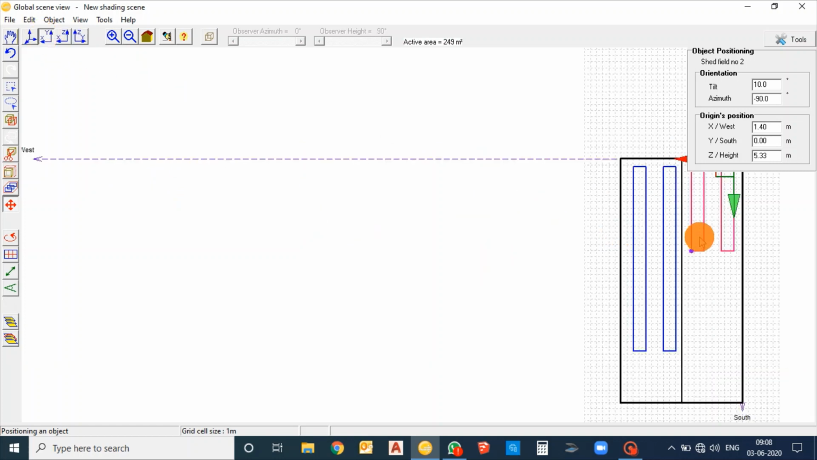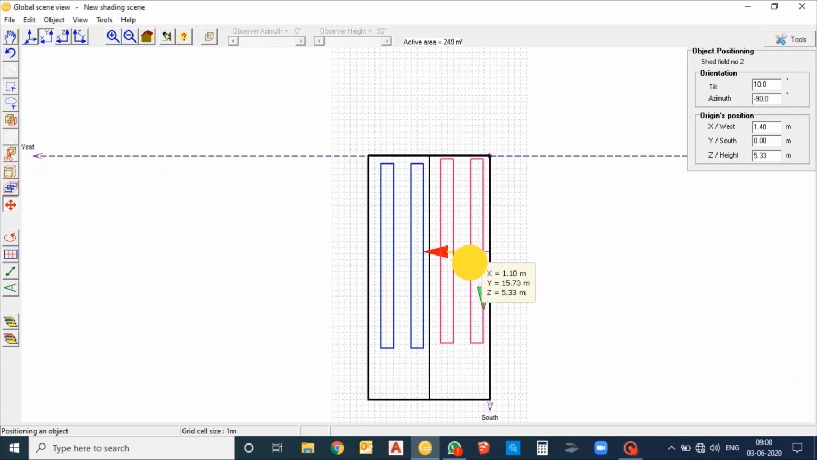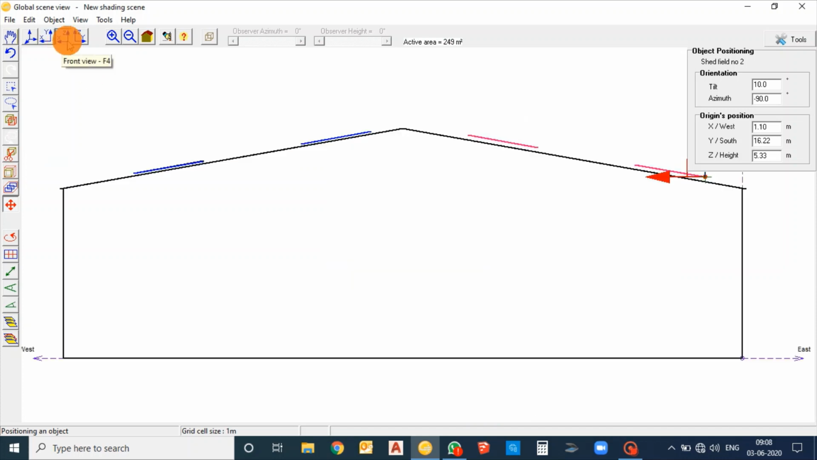So just place more PV area appropriate to the roof. You can see it now.